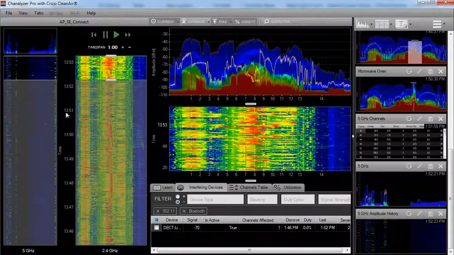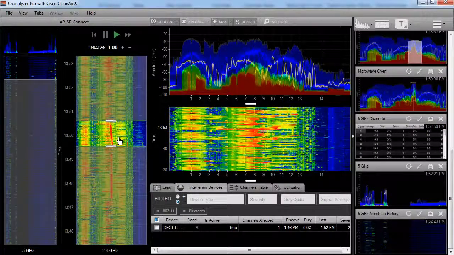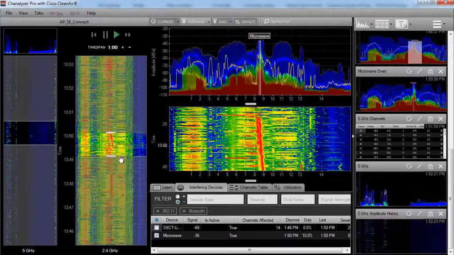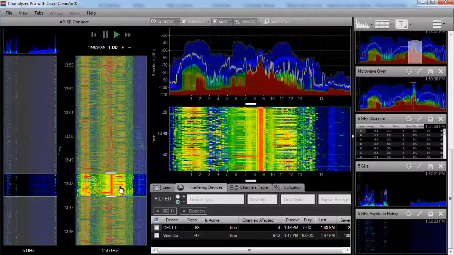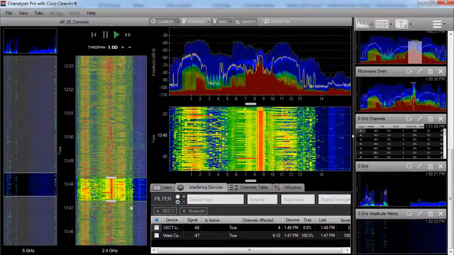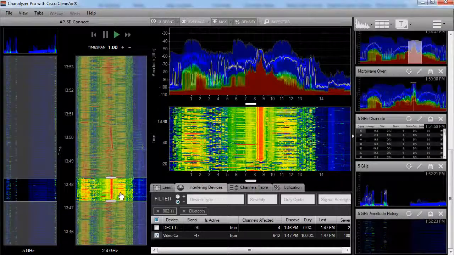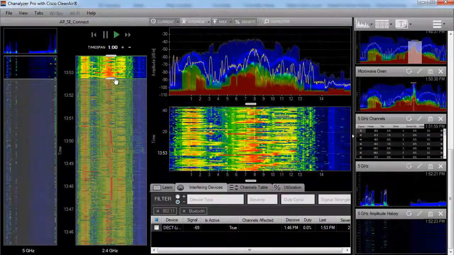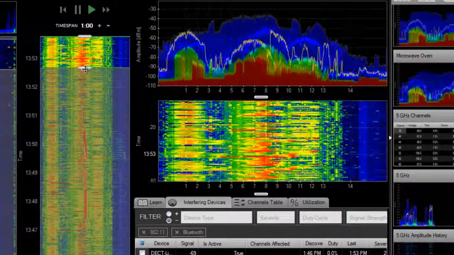The Chanalyzer software functions similar to a DVR, in which you can pause, rewind, or fast forward to any event without disrupting the capture. On the left-hand side is the double rainbow waterfall navigation. This represents the 2.4 and 5 GHz bands and their amplitude levels over time.